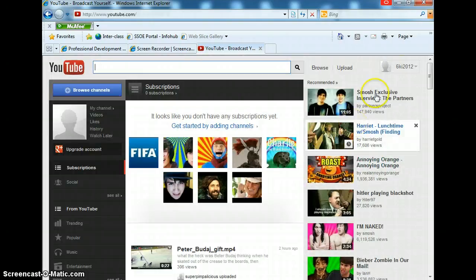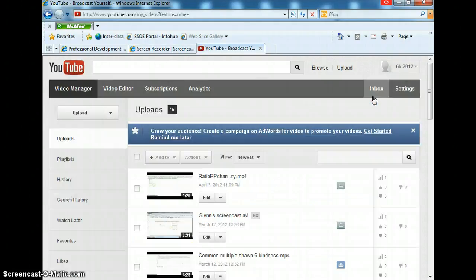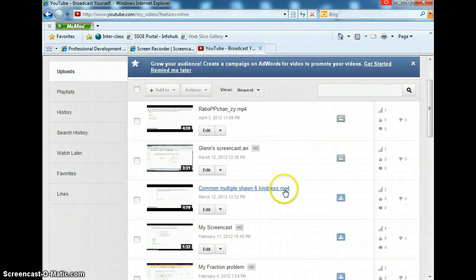Okay, so when you go in, basically you are going to be looking for your friends', your group members' videos. So go to Video Manager. When you go to Video Manager, let's say I would like to comment on my group member Glenn's screencast. Remember to look for the correct problem sum. Then I will click on his video.